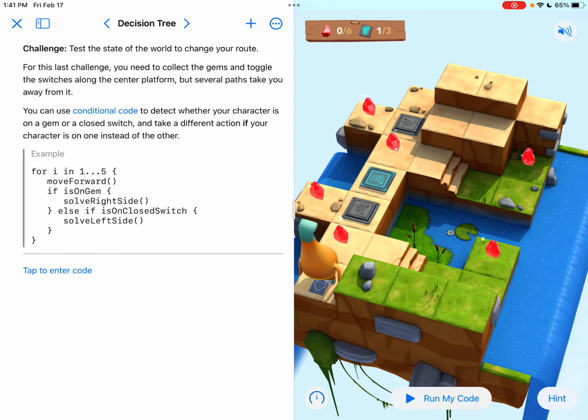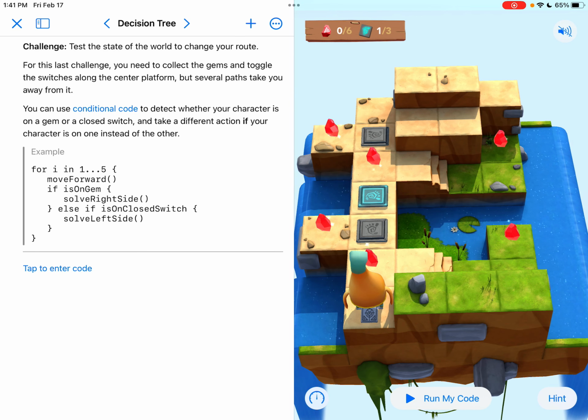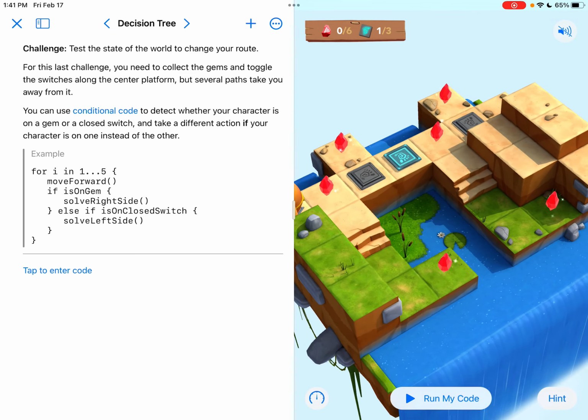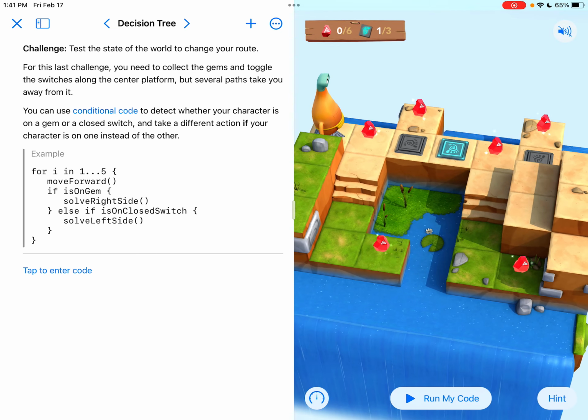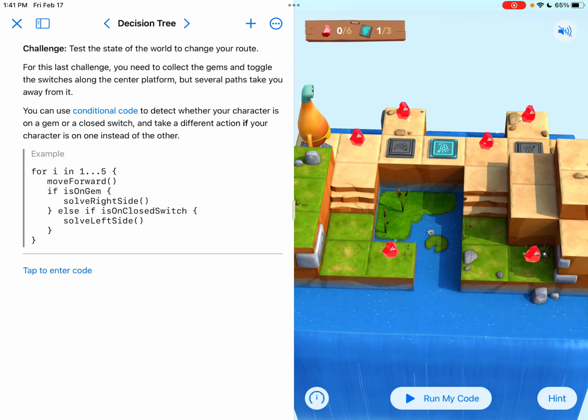So for me, okay, there are two on the right side, and look at the example, the context clues. The example has a for loop with the number 5. It says move forward. If it's on a gem, solve right side, or else if it's on a closed switch, solve left side. That right there is a huge clue in itself, right? Because we have two right sides that are exactly the same. They make this L shape and they come close to the waterfall for those gems.